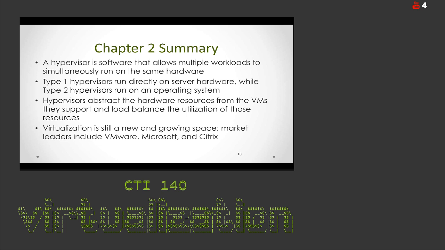Type 1 hypervisors run directly on server hardware, while Type 2 hypervisors run on an operating system. For this class, since we're doing desktop virtualization, because that's really what you all have access to, because it'd really be hard to do much else, we're using Type 2 hypervisors. Hypervisors abstract the hardware, take something physical, turn it into something logical, from the VMs they support, and load balance the utilization of those resources.